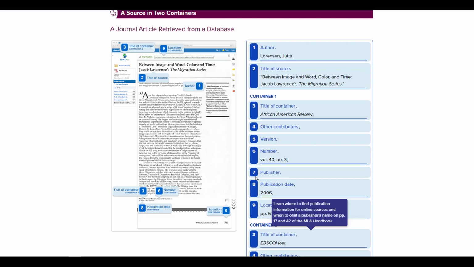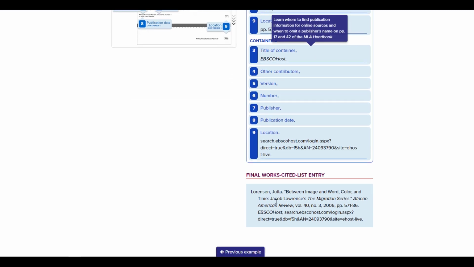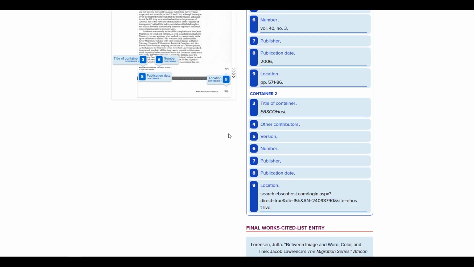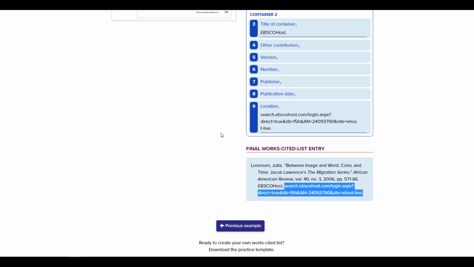So again, it will show you where you can find the information, how you would fill it into this template, and ultimately what that final works cited list entry would be. So again, we have the article within a journal within a database. And that gives us a really good overview of what this would look like.